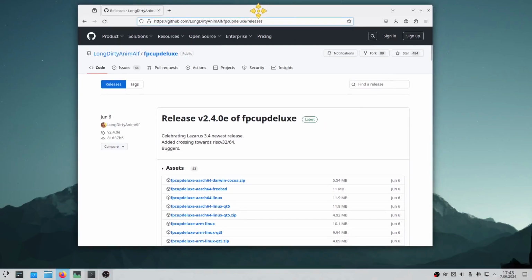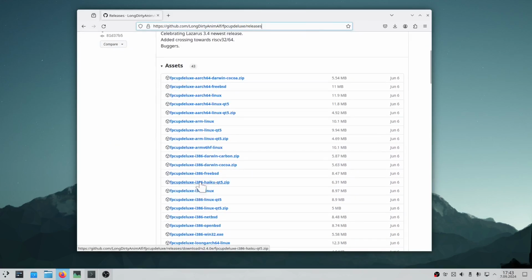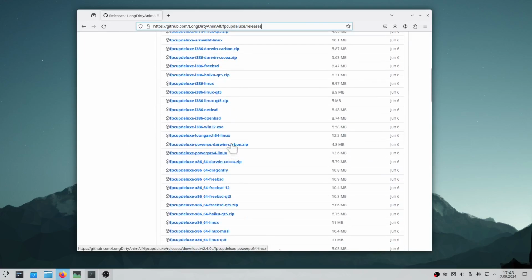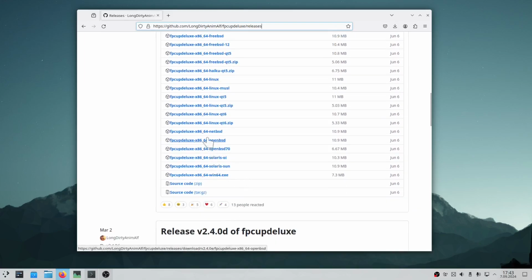Hello, today's topic is writing a small program for the Amiga. For this, I will use the free and open source Free Pascal and Lazarus IDE. It is possible to download it directly from the Lazarus website, but I will try a different method. We can achieve some conveniences with FPC UP Deluxe.